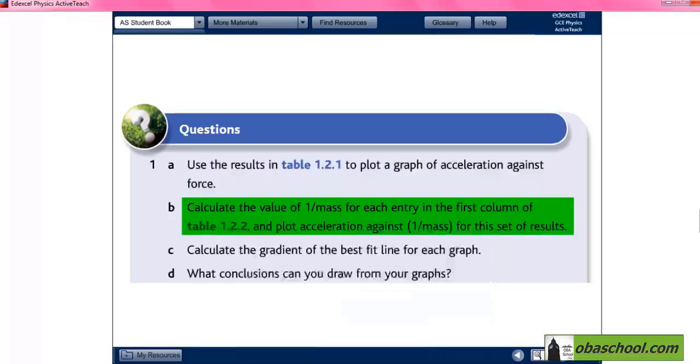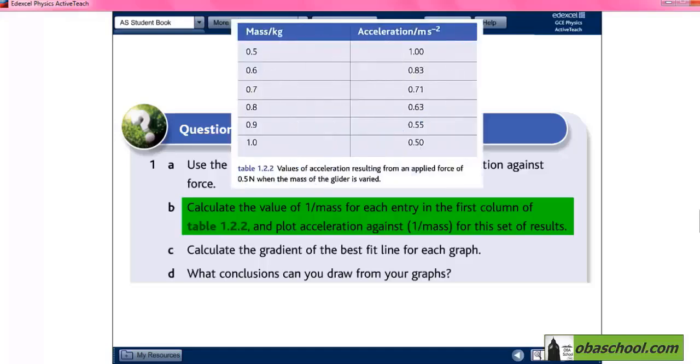force. In part B, calculate the value of 1 over mass for each entry in the first column of table 1.2.2 and plot acceleration against 1 over mass for this set of results.